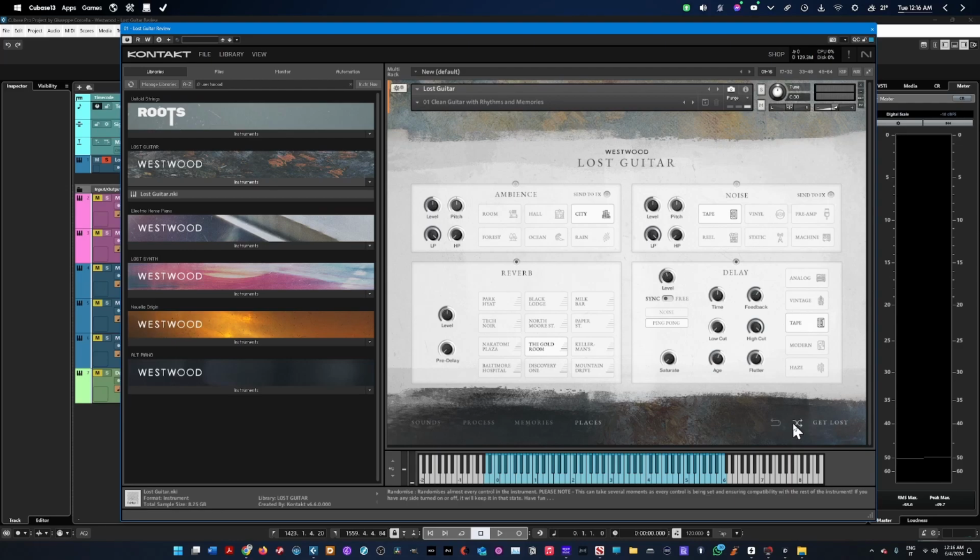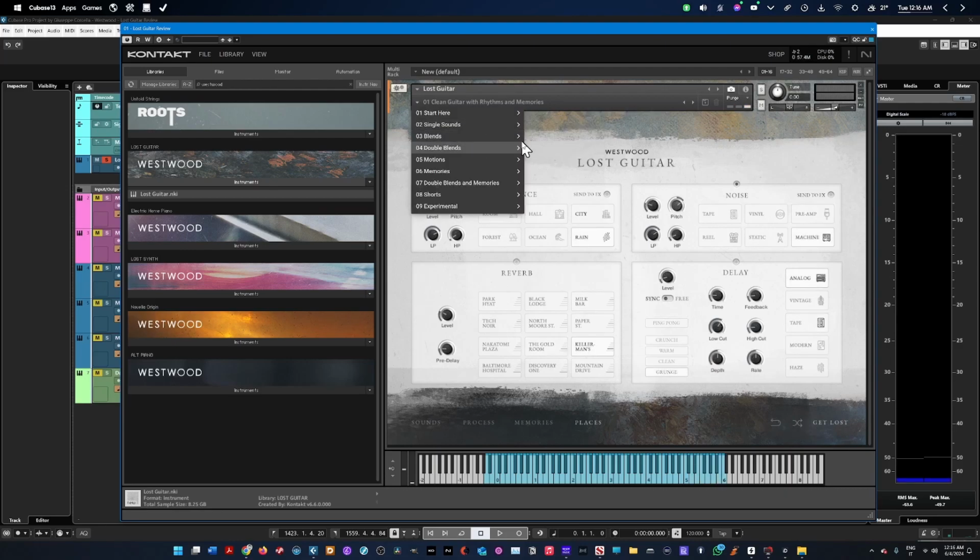Get Lost randomizes the whole instrument. Finally, you have here several ready-to-play snapshots.